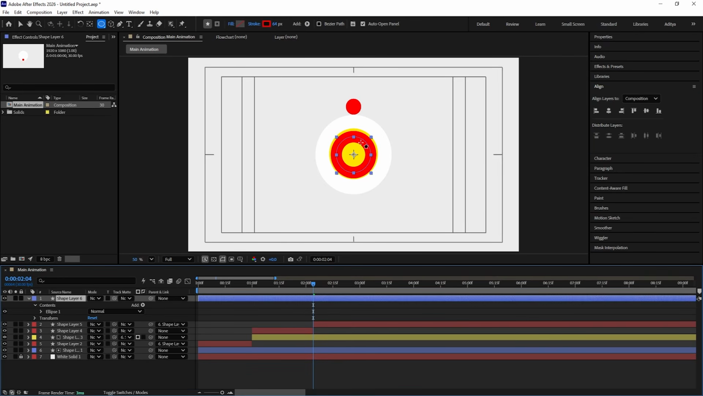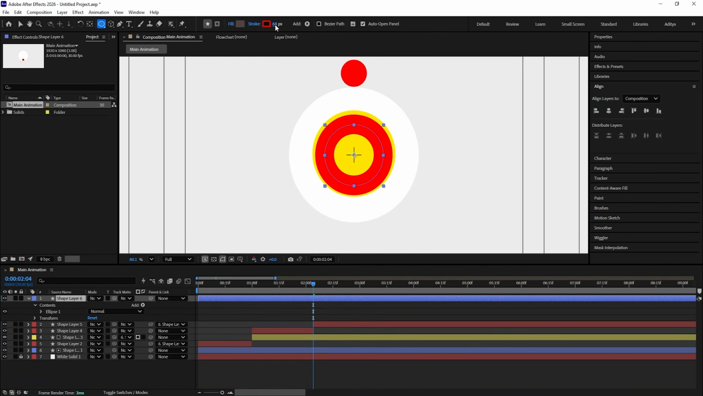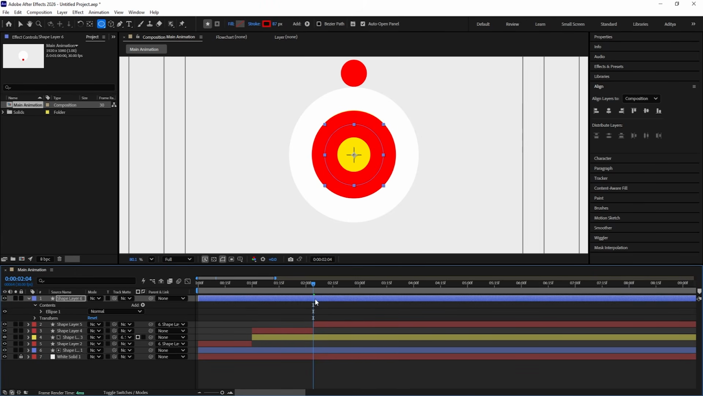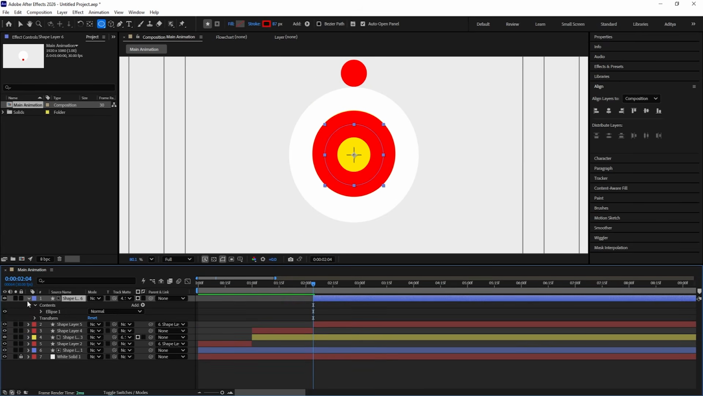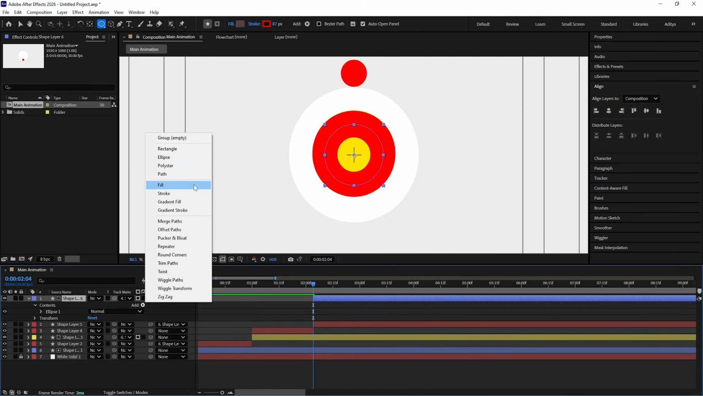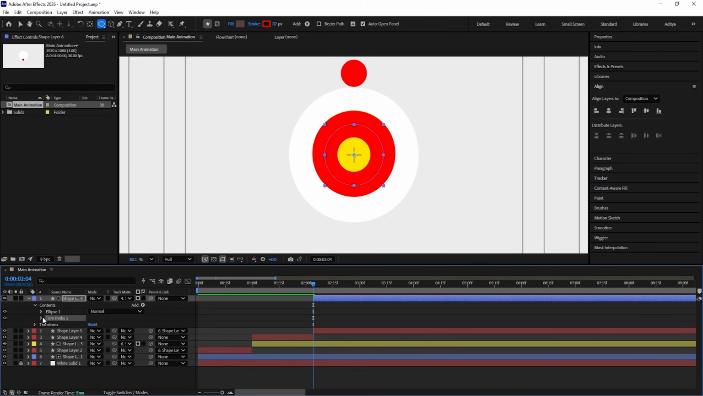Okay. Then select these, zoom in a little bit. Let's try to adjust the stroke a little bit. Okay. And try to adjust this a little bit over here. Okay. Then you can select these and you can choose track matte to this yellow layer. Okay. And also enable this yellow layer. Then select the shape layer, go inside this add menu and choose trim path.